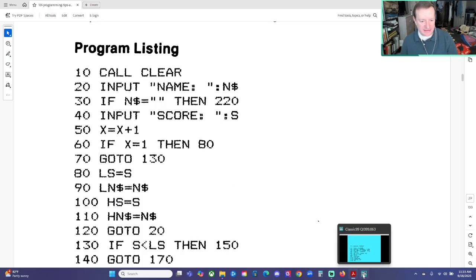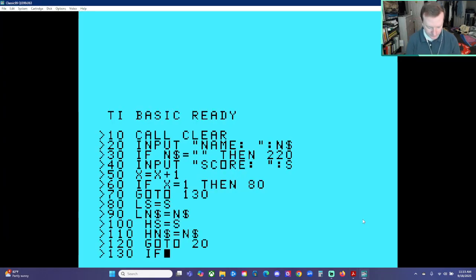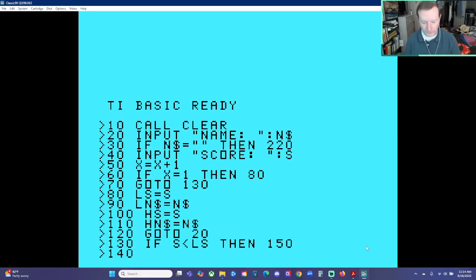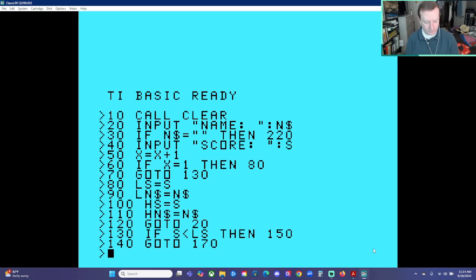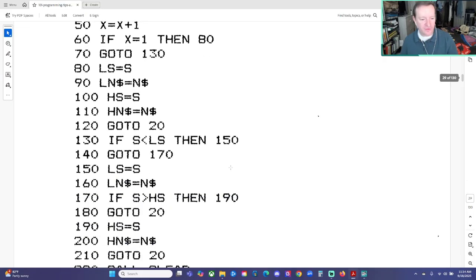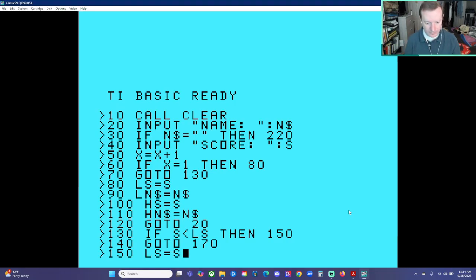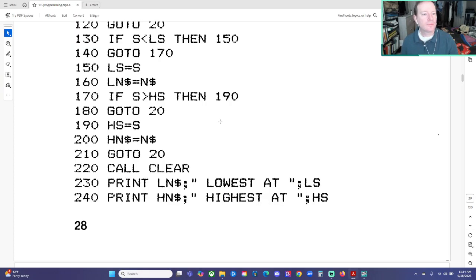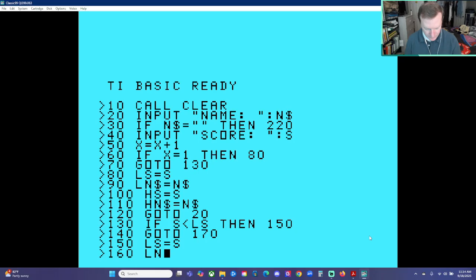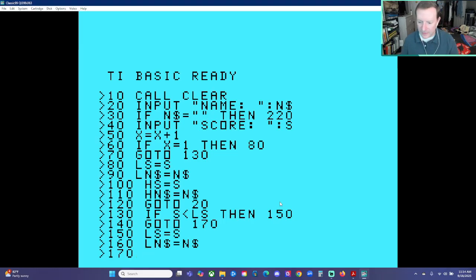Okay, 130, IF S is less than LS, THEN 150. 140, GO TO 170. 150, LS equals S. 160, L$ equals IN$.